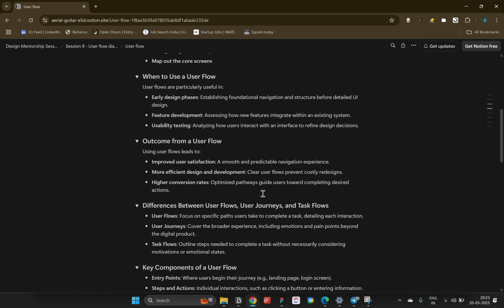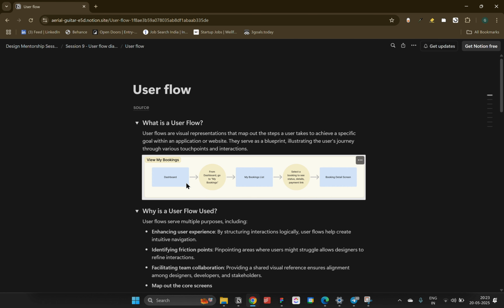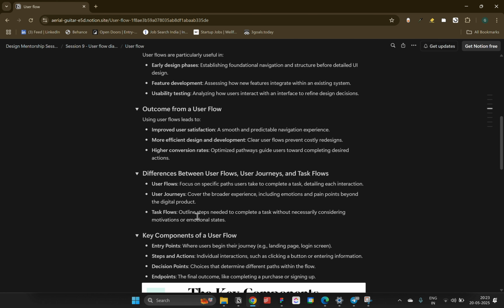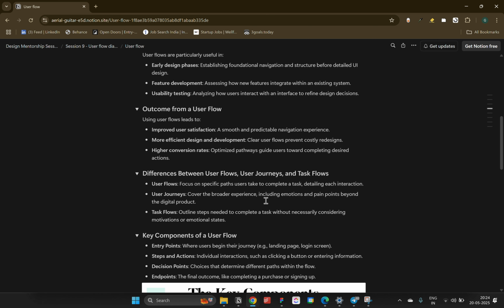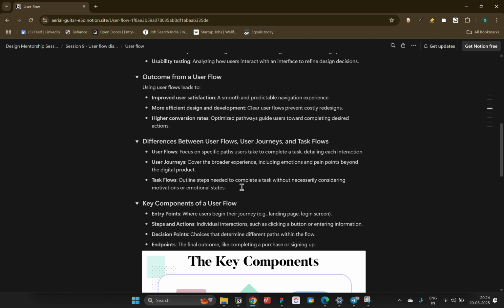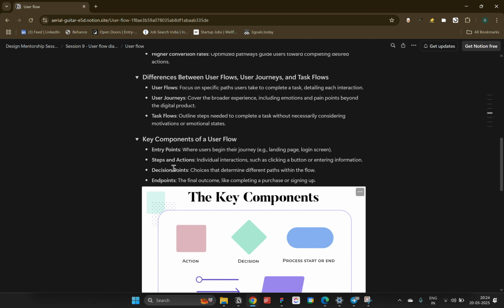Then task flows are a slightly different thing. Here, things are not done from the perspective of the user. In the user flow, it's done from the perspective of the user, but in the case of task flow, it will be just the task that needs to be done. Like from dashboard, I click on my booking list, then the booking details screen. It's more about the screens and the tasks that need to be done to reach from one point to another. That's what task flow is.